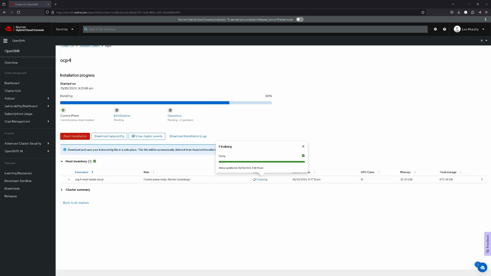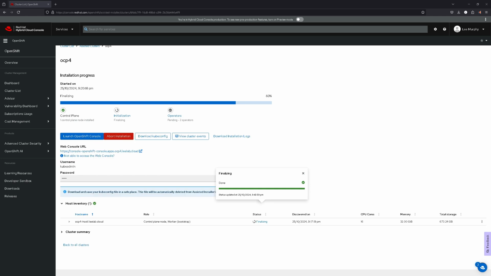Okay, so we're in the finalizing stage now. So the installation is finalizing. Then it'll install the operators. You'll start to see information popping up very soon, which will include, there you can see the kubeadmin credentials. You can see the console web URL. We can't access that URL just yet. We'll go through that very shortly.